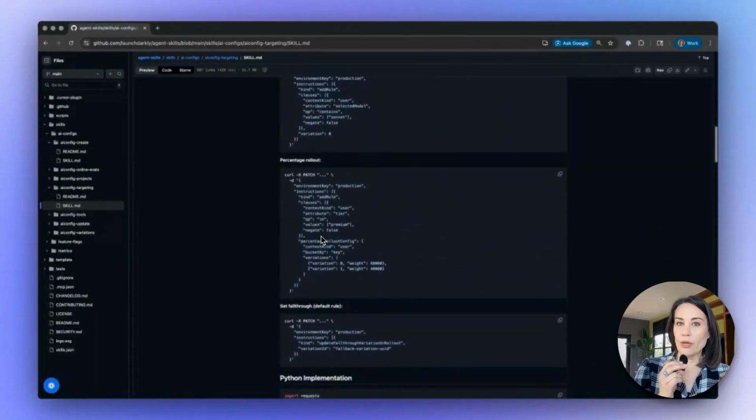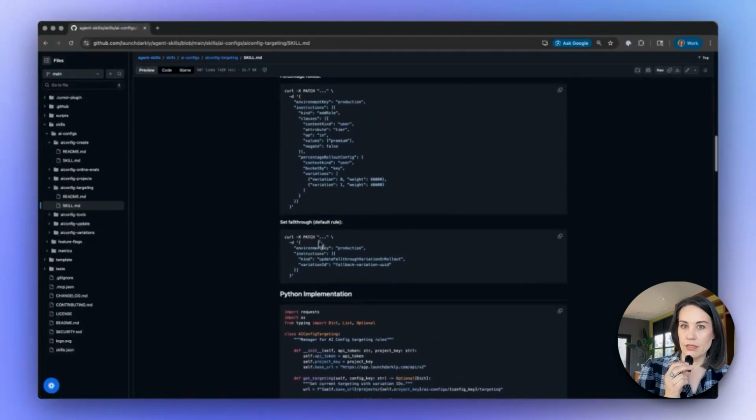That verification part matters a lot. A skill doesn't just say "create the thing." It says create the thing, then confirm the thing exists, and then check that the targeting is set correctly, right? It builds in the same sanity checks that a careful developer would. This is why skills aren't just prompt templates. A prompt template gives the LLM one shot. A skill gives it a multi-step procedure with checkpoints.